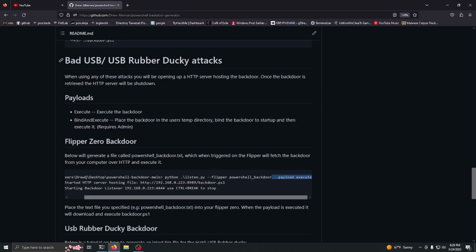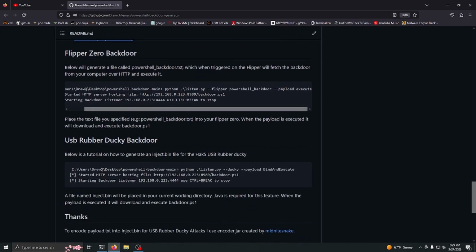Bind and execute, it moves the payload to their temp directory. It binds the backdoor to startup, and then it executes. This does require admin permission because we are going to be setting a startup action, and we are going to be doing some editing things in the registry. So that's why admin is required.